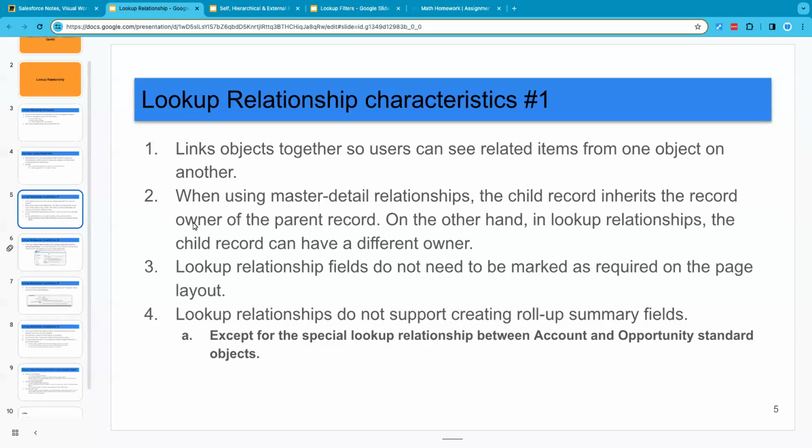Right, in this session, we're going to be talking about the remaining characteristics of a lookup relationship. The one that we will start with is number 3, which says lookup relationship fields do not need to be marked as required on the page layout. So what does that mean actually?